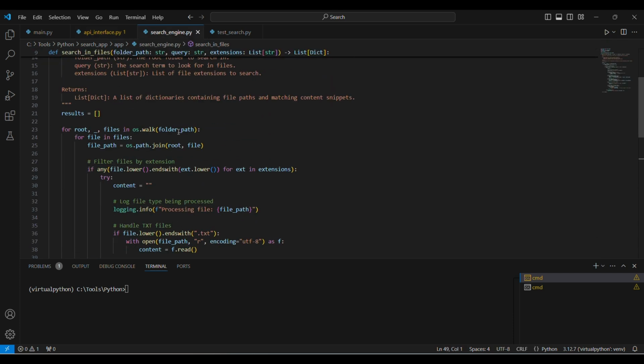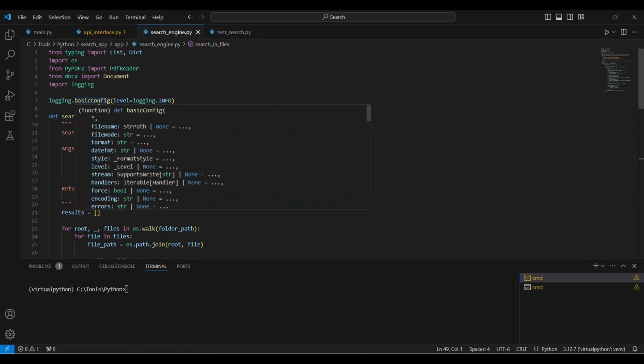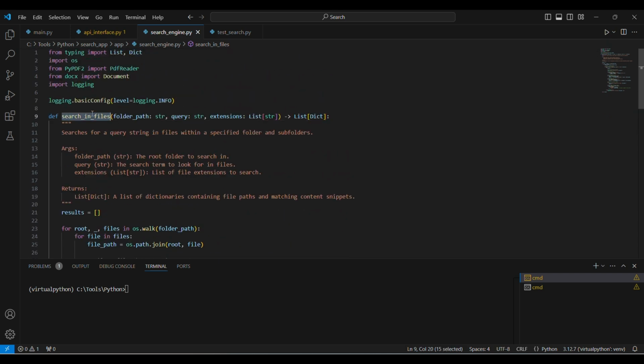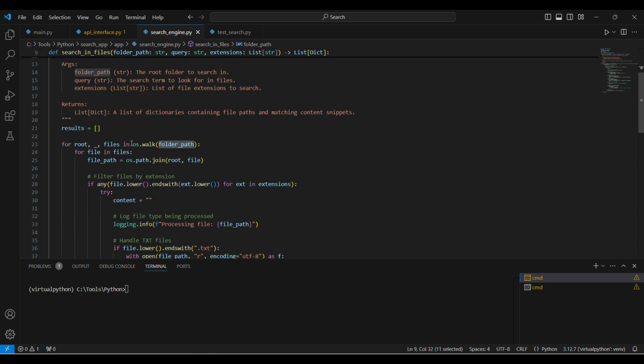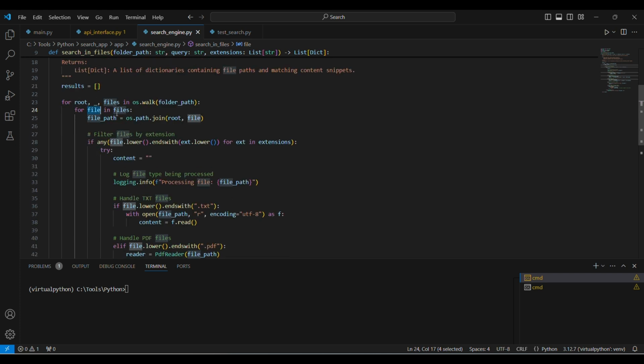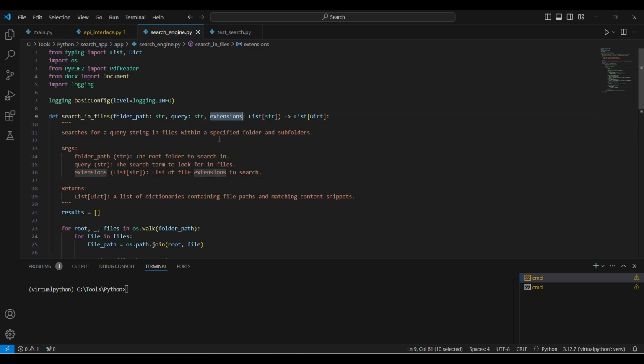This method is derived from the search engine file. If I scroll down, this is the method which we are using. All three inputs come here: folder path, query string, and extensions. In folder path, it will first walk through all the folder paths. In the path it will fetch all the files, and one by one for each file it will iterate. For example, for the first file, it will take the file path and then check whether its extension is in the allowed list of extensions, whichever is passed as an input argument over here in these extensions.